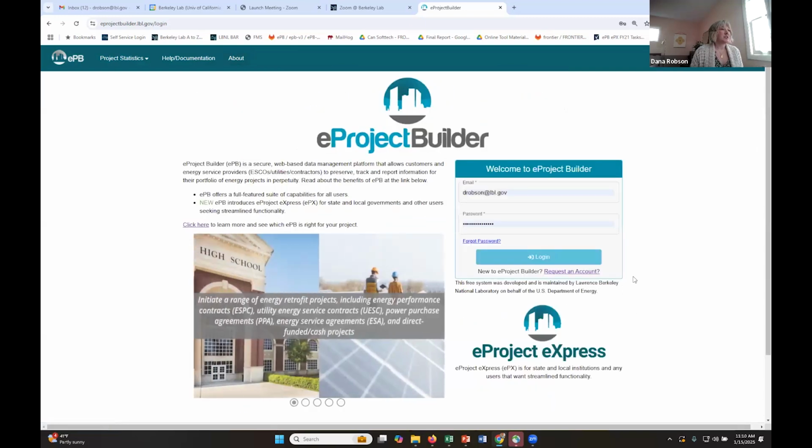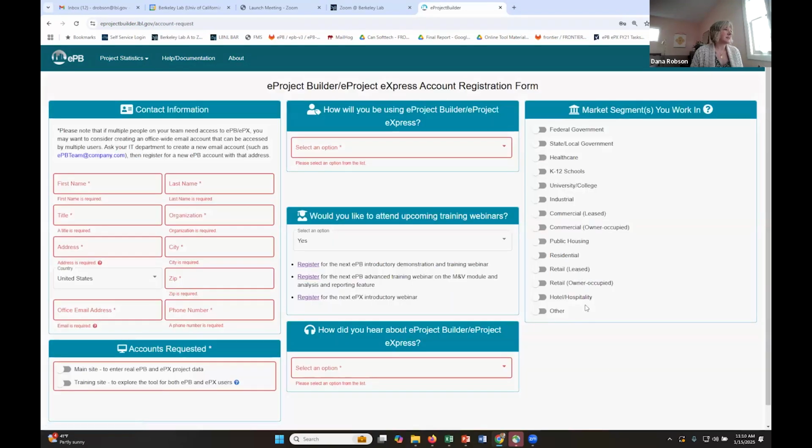The first thing you're going to want to do when you join eProject Express is request an account. Click on the request an account button and you'll be taken to the account request form. Make sure you fill in all of your contact information. As a reminder, we can only grant accounts on the main site to people with an organizational email. For security purposes, we can't grant accounts to Gmail, Yahoo, or other personal email accounts. You must have an institutional email address.